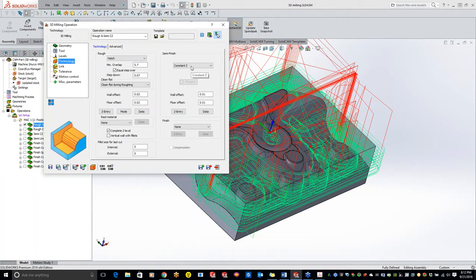Also have constant Z for more of our vertical walls. Linear works more on the flat stuff, and constant Z works better on the more vertical walls. Pencil milling, just for working on specific little areas. And then basically it's a 3D constant step over. For those of you who use HSM, we have the 3D constant step over there. And basically it's just doing a constant step over of whatever we tell it, and maintaining that step over throughout the entire part. So it doesn't matter if it's a straight up and down wall or a more flat wall, it's just going to do that constant step over. But we'll leave it on constant Z right now.